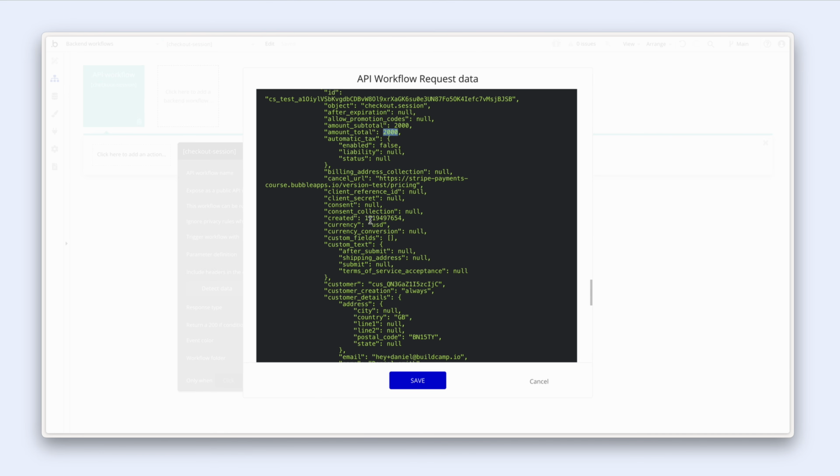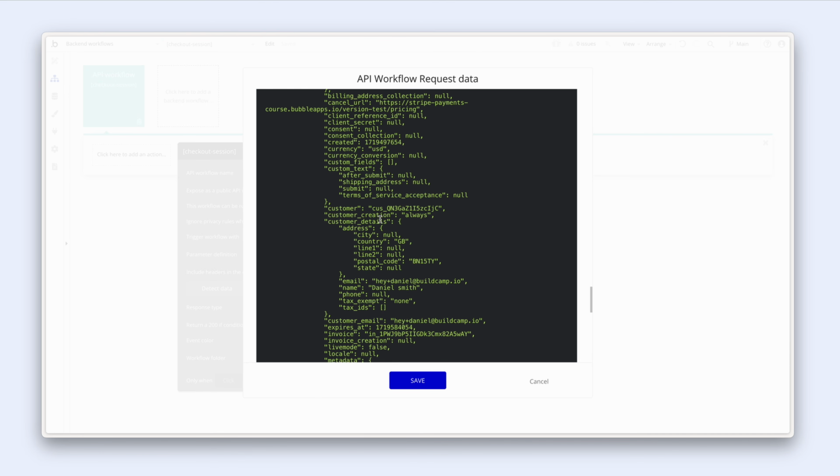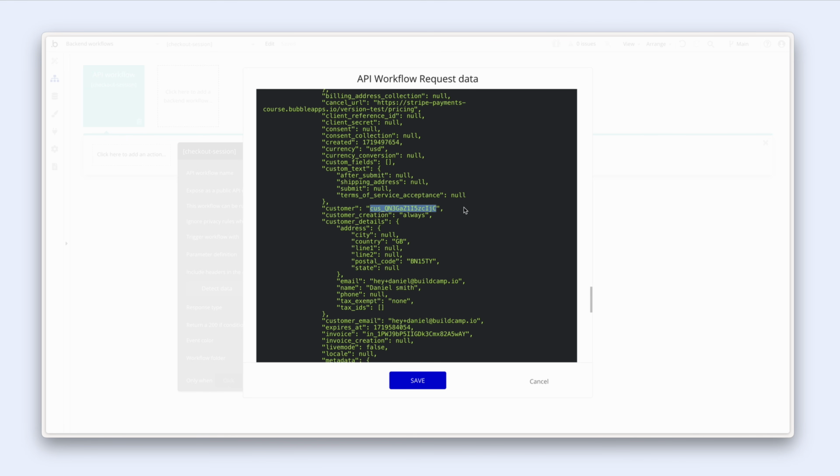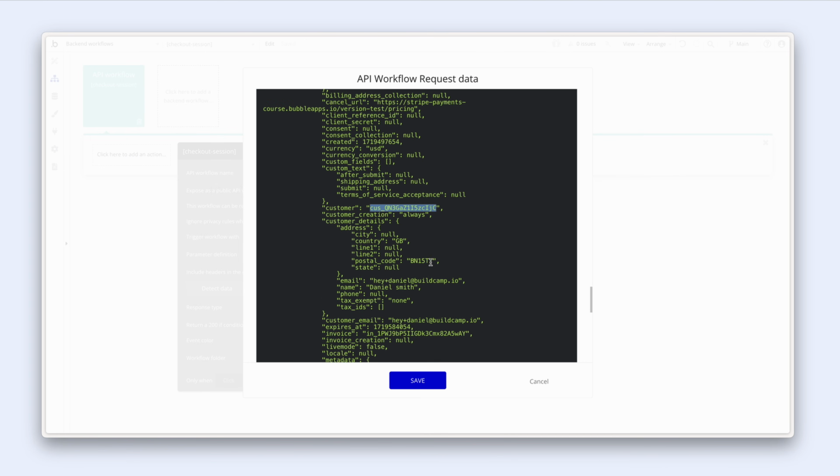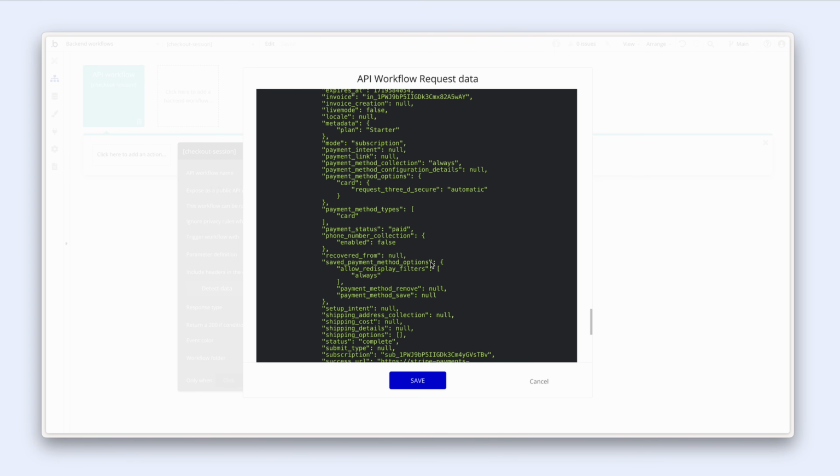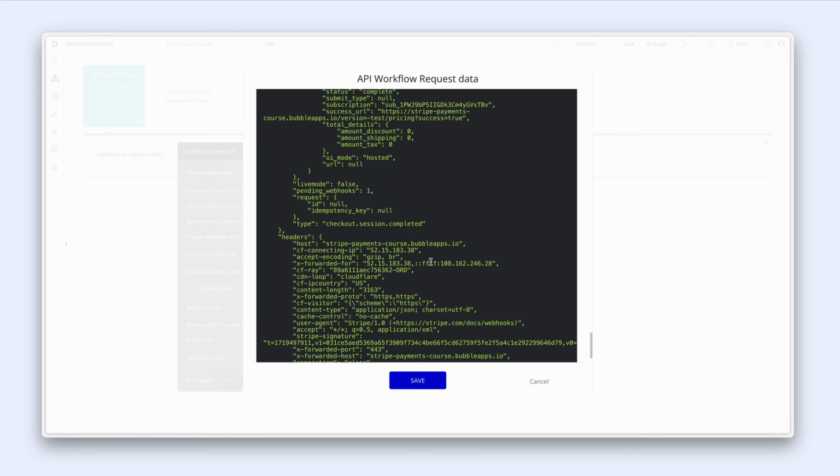What else do we have? Created date, fantastic. A customer ID. Okay, now we set that up in our database. ID customer. This is the unique Stripe customer ID. We need to save that back to Bubble. We've got the postcode. We've got the email address in there a few times. There's a lot of great stuff here.